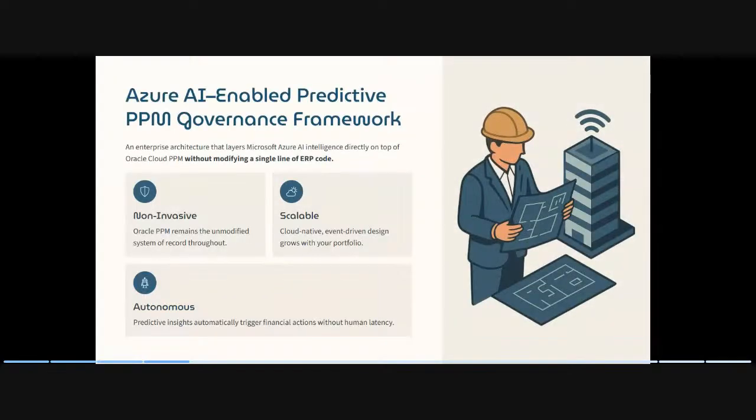So, the Azure AI-enabled PPM governance framework. This core framework proposed in this presentation places Azure AI intelligence on top of Oracle PPM without modifying the ERP system itself. So this framework is non-invasive, it's scalable for the future, for any other use cases identified later to add into this architecture, and it's also autonomous. So Oracle remains the system of record. There are no changes to that. This framework can be added at any point of time on top of an existing implementation, while Azure becomes the intelligence and predictive governance layer.